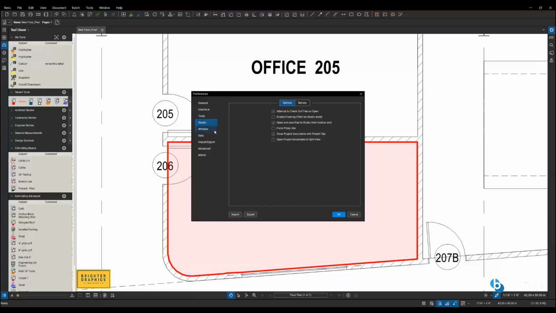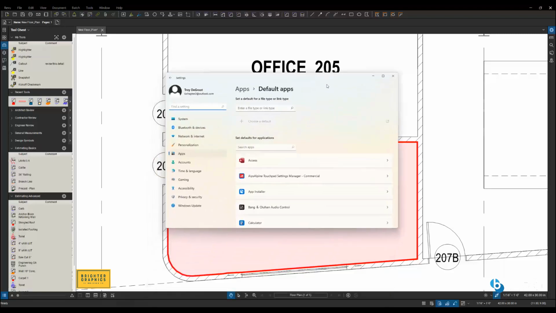Okay, then we're going to jump down to Admin, I believe. And under Options, Default PDF Viewer. So we have Bluebeam, we love Bluebeam, and we're going to set that to be our default viewer. You're going to go and click here. It's going to open up your computer settings. This is the computer setting, not a Bluebeam setting. And you're going to scroll down.